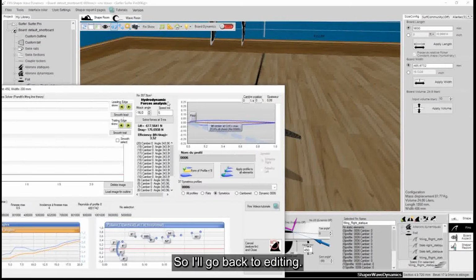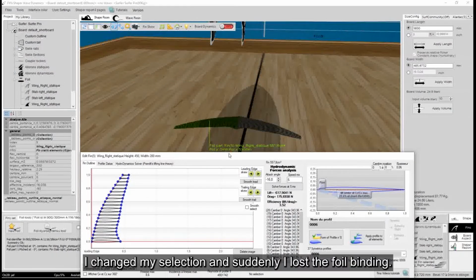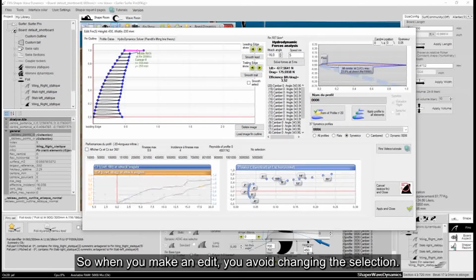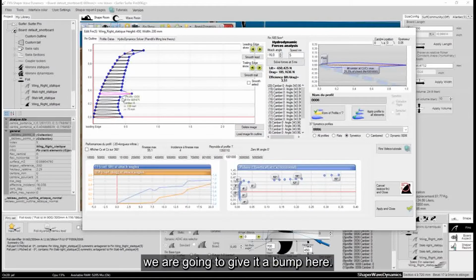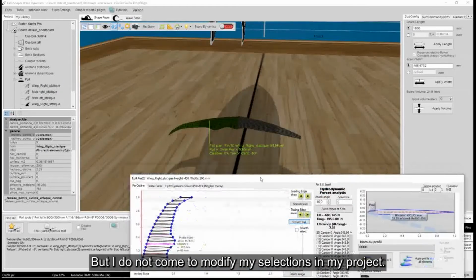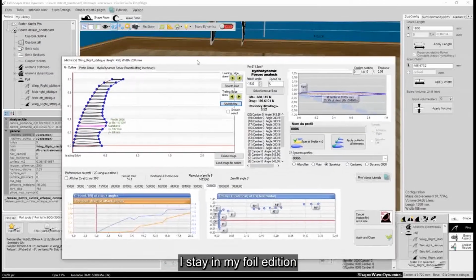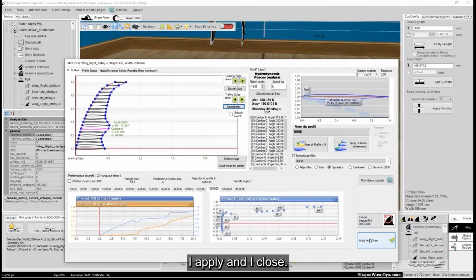So I'll go back to editing, and actually what happened was when I was editing, I changed my selection and suddenly I lost the foil binding. So when you make an edit, you avoid changing the selection. We are modifying our wing. We are going to give it a bump here, for example. So there, I look at what it gave, but I do not come to modify my selections in my project. I stay in my foil edition. I apply and I close.